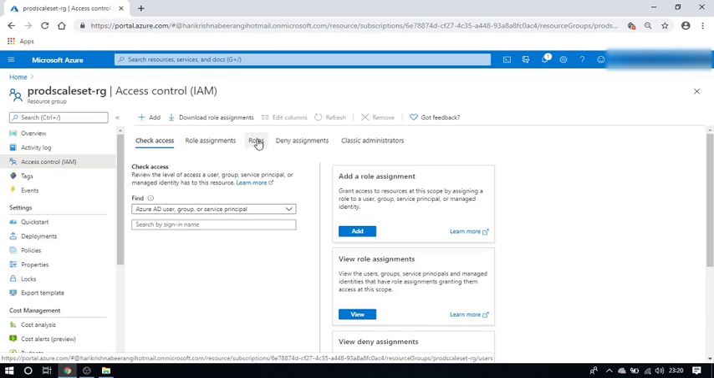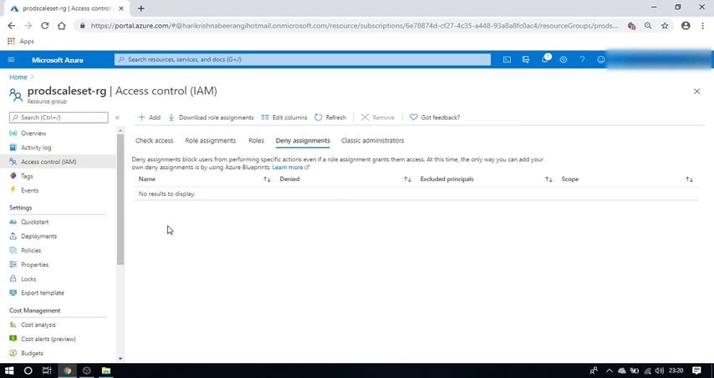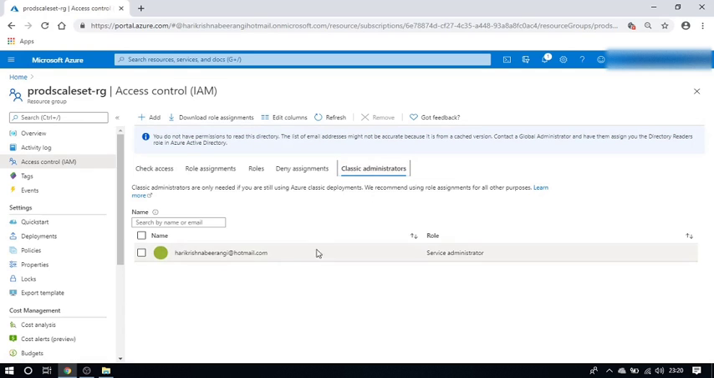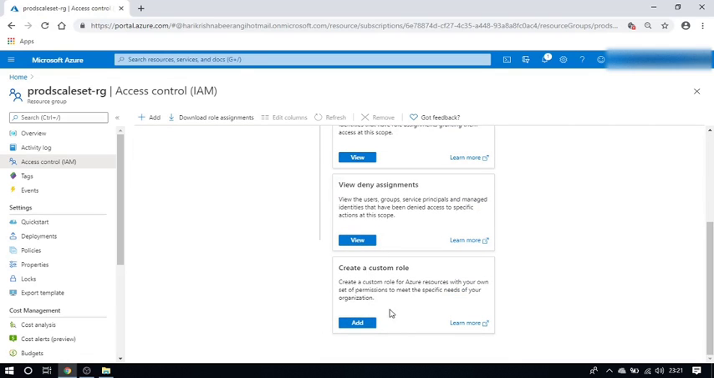Let me come back to access control. If you want to view deny assignments, it means if you have blocked any users from this resource group or from access control management on this resource group, you can see all those activities. If you go to classic administrators, you can see the actual administrator that belongs to this subscription. So when you click on access control again, check access, we have an option to create a custom role.